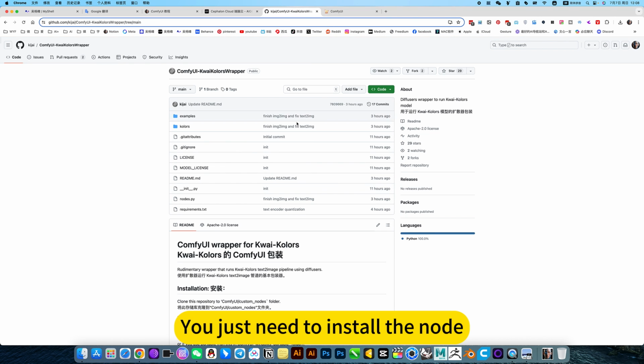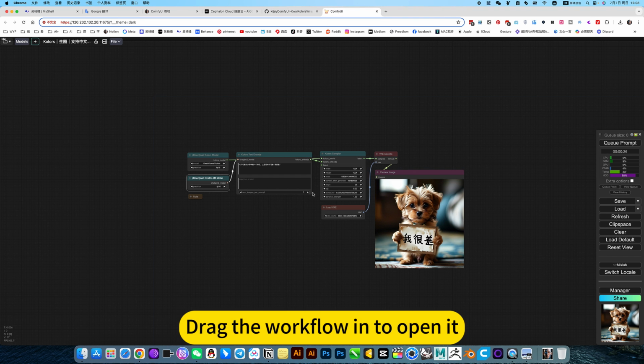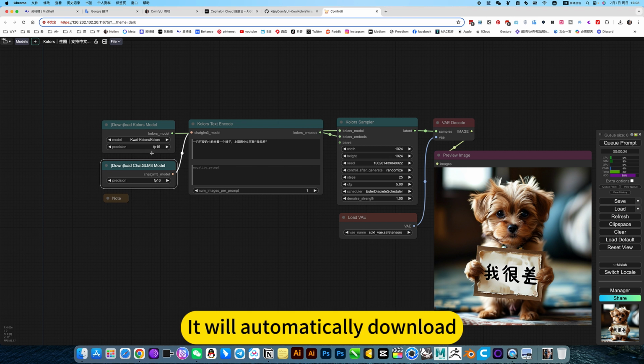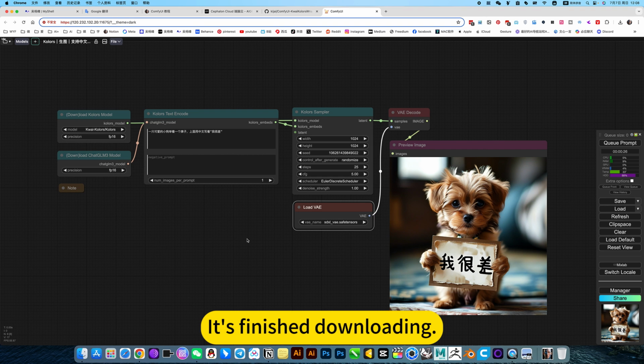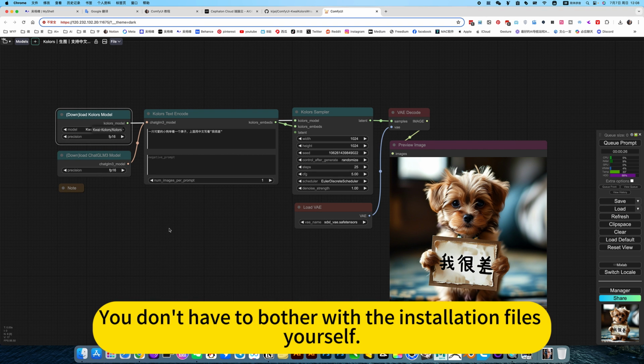You just need to install the node and drag the workflow into ComfyUI. It will automatically download and then run these models to generate images. Once it's finished downloading, you don't have to bother with installation files yourself.